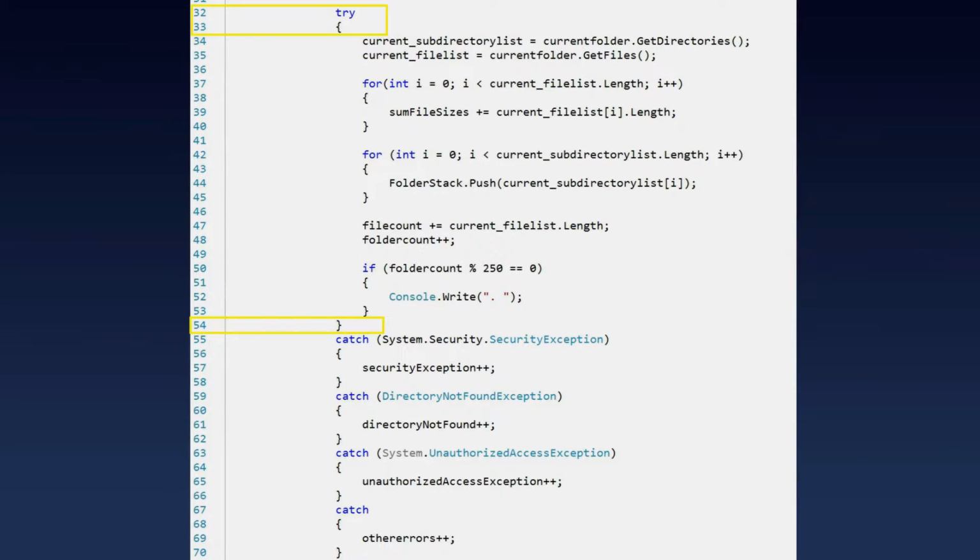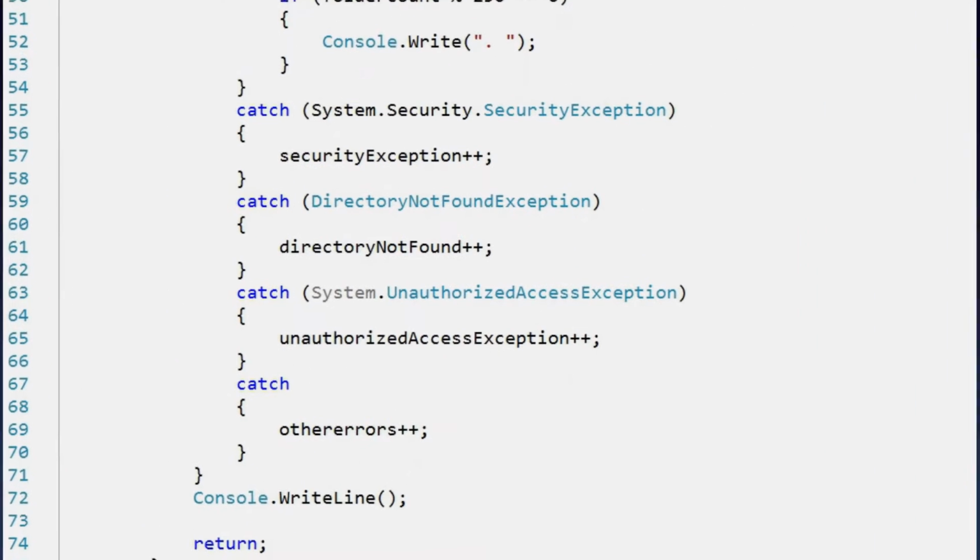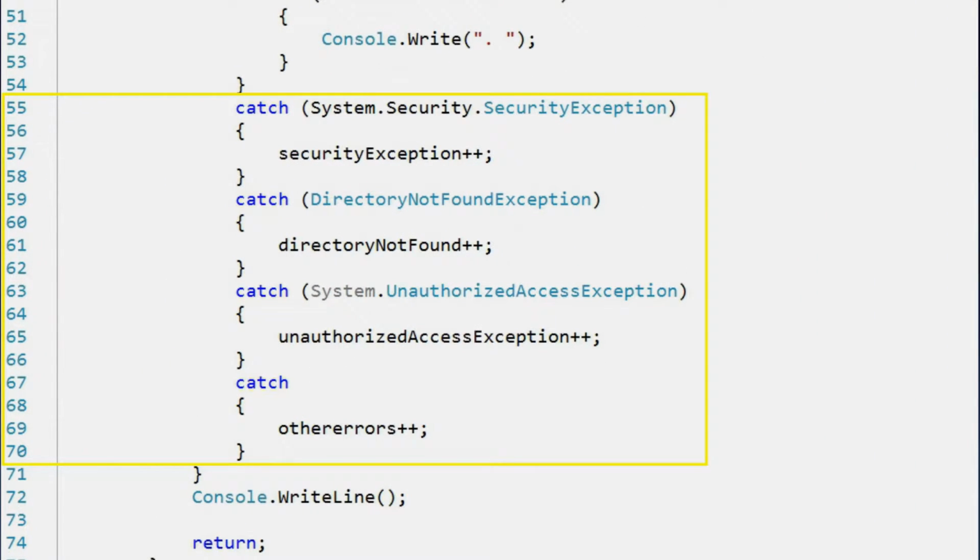The next part is the try catch block. In the try part, we're going to be doing the IO, and if that fails, then our catch blocks will catch whatever particular exception is thrown, or it may catch some unforeseen error.